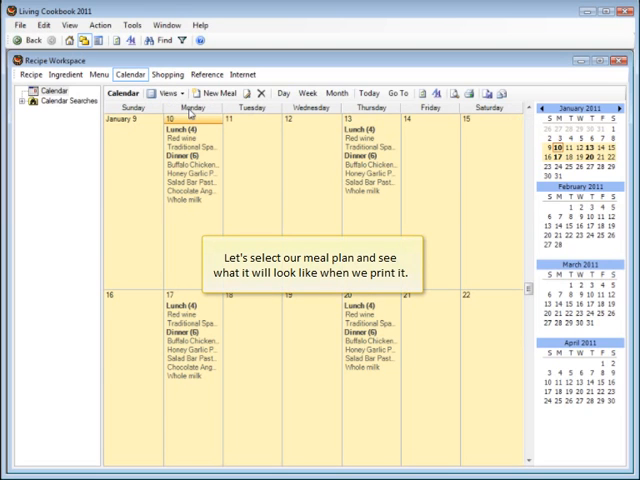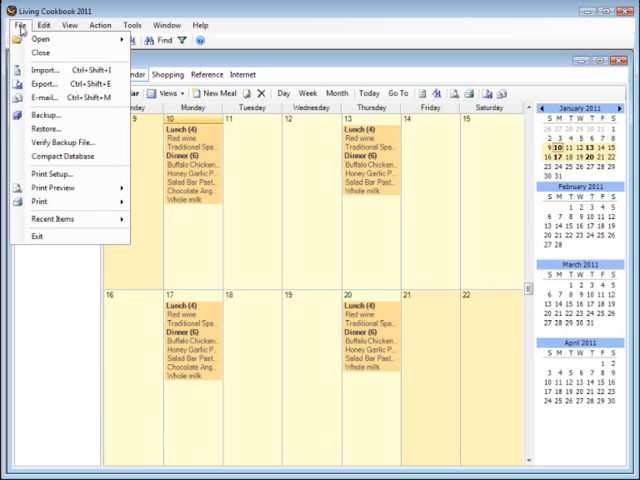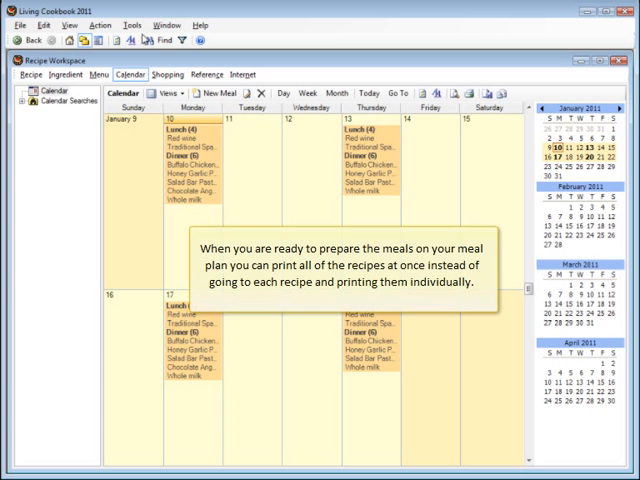Let's select our meal plan and see what it will look like when we print it. When you are ready to prepare the meals on your meal plan, you can print all of the recipes at once instead of going to each recipe and printing them individually.